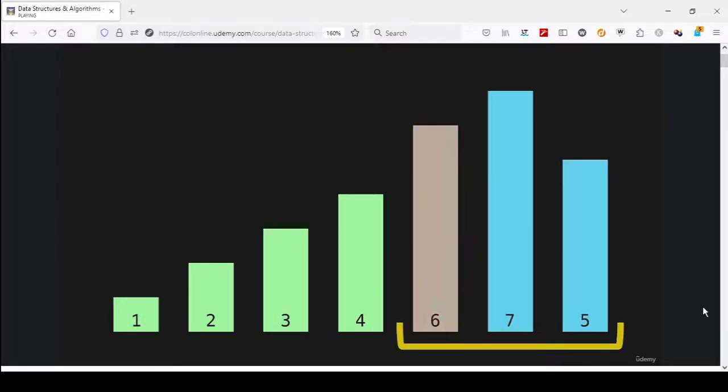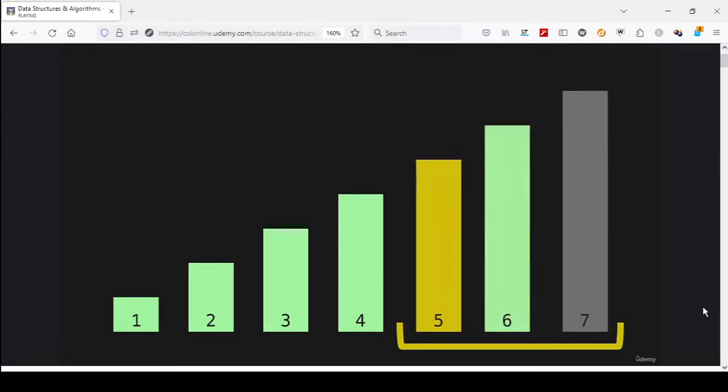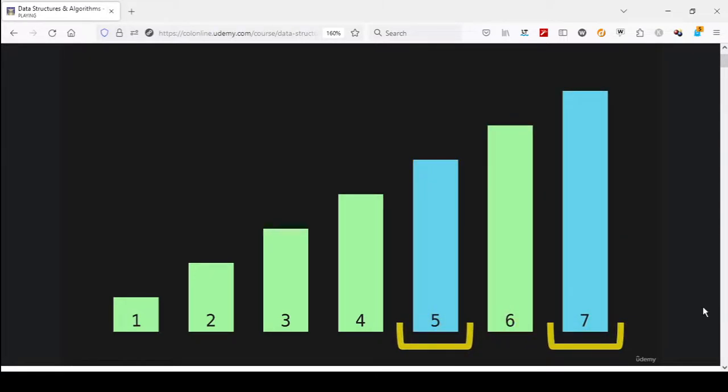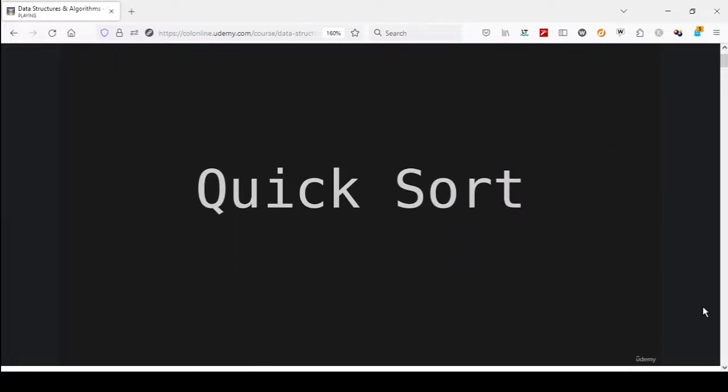Then we'll run quicksort on this side. The pivot is going to be 6. 7 is greater. 5 is going to be less. We're going to swap these. And then we'll swap these. The 6 is sorted. We'll run quicksort on these. And because there's only 1 item in each of these, we know these are sorted. And now we have a completely sorted list. And that is our quick overview of quicksort.